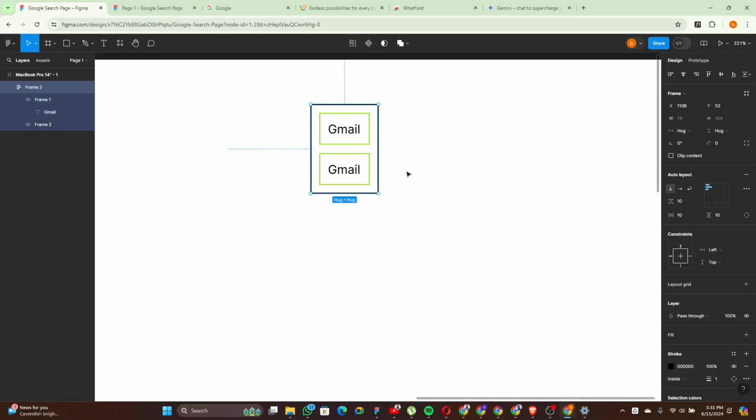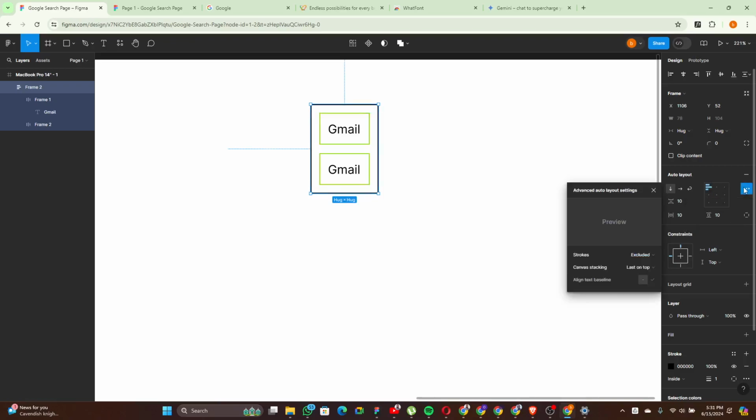Then the direction of the auto layout. So when you apply auto layout, the auto layout has its own settings. So under the settings, you can choose the direction of the auto layout. You can choose the gap between items inside the auto layout. You can choose the padding, the alignment. There are also some other settings here. You can choose the arrangement. Either you want it to be first item on top or last item on top, whichever way.